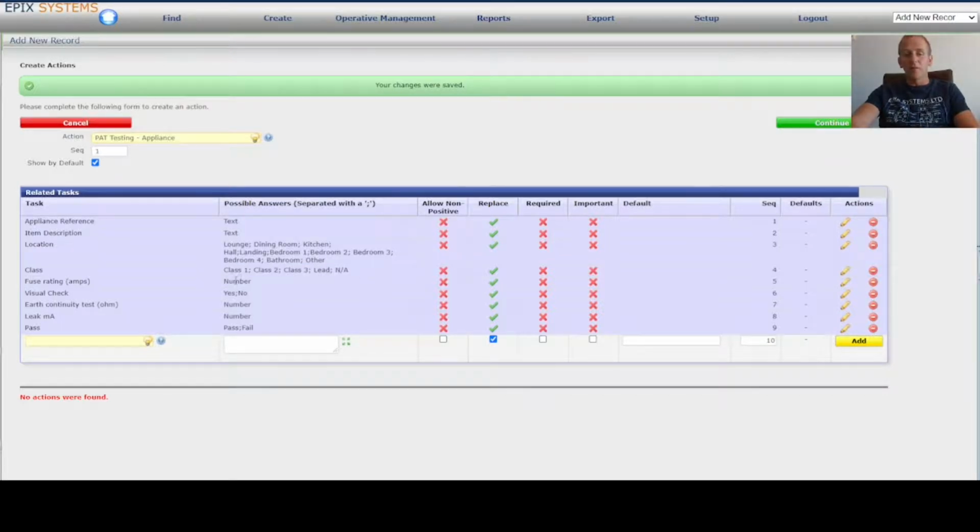The number will present the operative with the numeric keypad on their device rather than the full QWERTY keyboard. The visual check question with the yes, no, similar to the pass and fail, what the operative will get here is they'll get a button labelled yes and a button labelled no, and they'll also get a pass and a fail button, so they can select very quickly just using a button which option they would like.